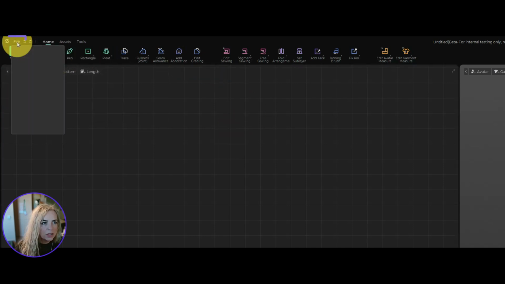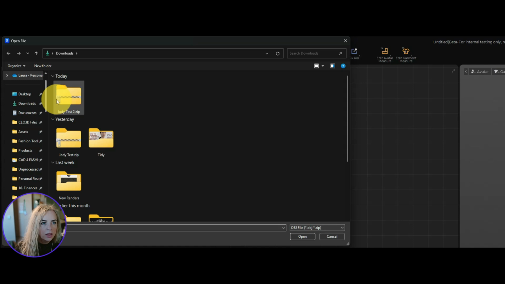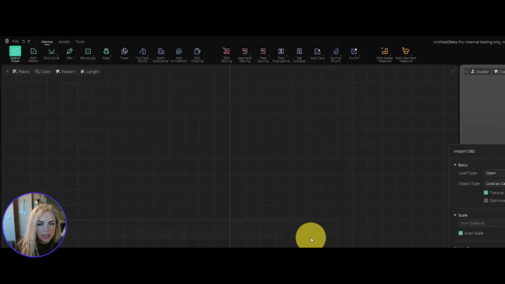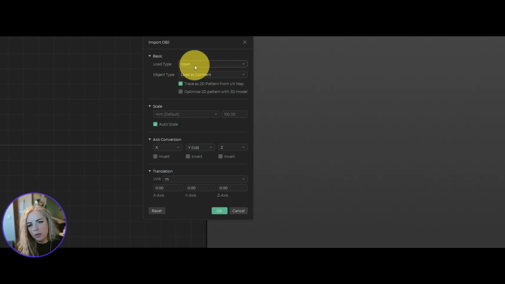So from here, I'm going to load in my file. So I'm going to import OBJ. And here is the file. I will click open. And then in this import OBJ window, just make sure that the load type is open unless you are adding it in with another garment, in which case you want to click add.